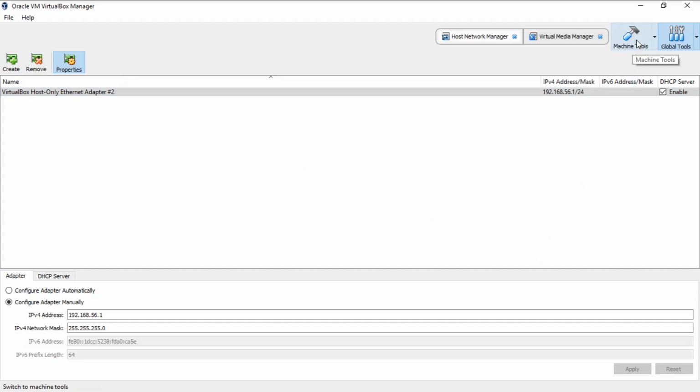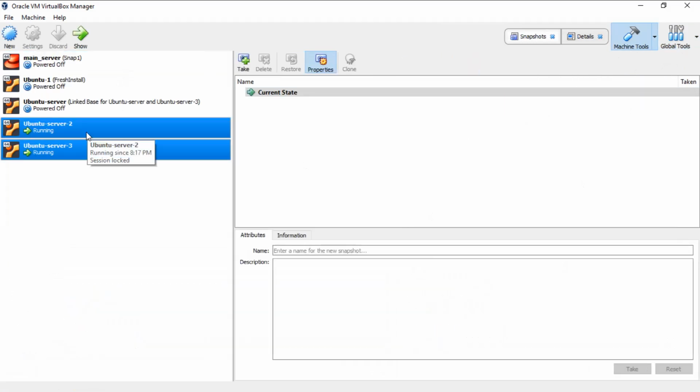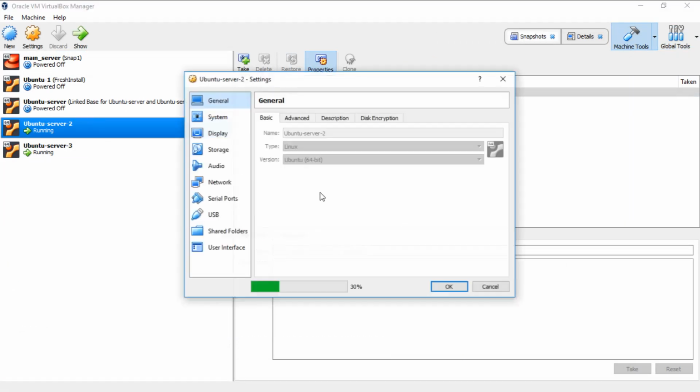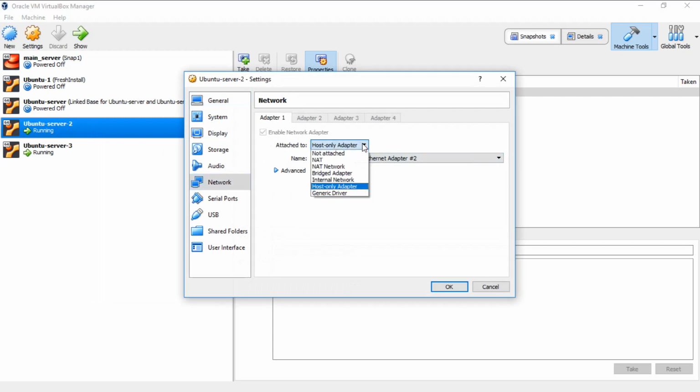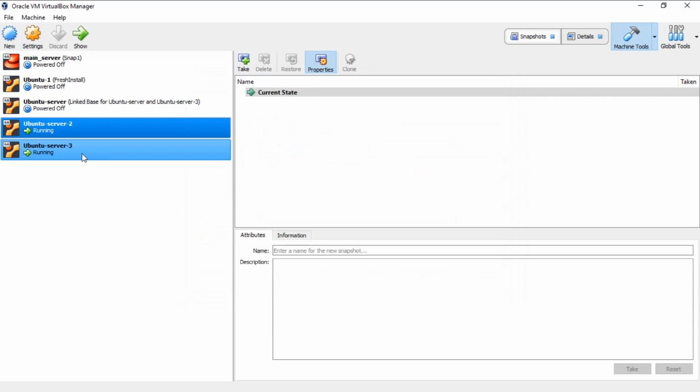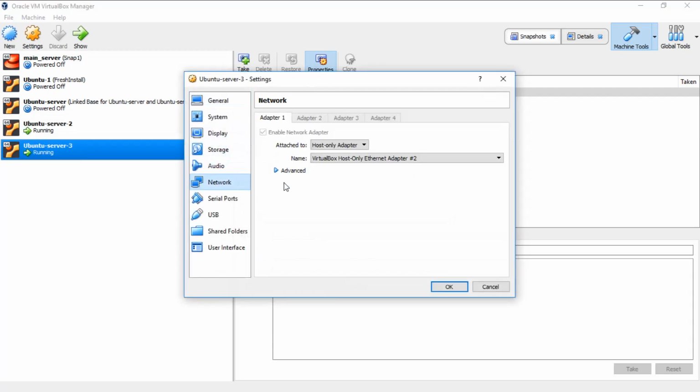Now, if we go back to our VirtualBox manager, to assign a virtual machine to a host-only adapter, I have to right click and go to settings, go to network. From the drop down under attached to, I can choose host-only adapter, and I can choose the adapter if I have multiple virtual adapters set up as host-only, and I can click OK. So as you can see, both my virtual machines are part of the host-only adapter number 2.